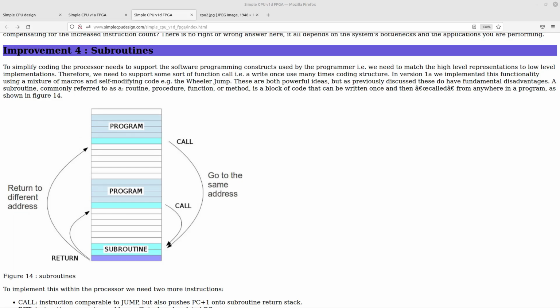Another improvement made to the SimpleCPU version 1D was to add subroutines, to add the call and return instructions to our processor. So we can define a function once, a subroutine, and then call that functionality from different points in our program. So we don't have to cut and paste the same code throughout the program. Which means we improve our code density. We make the most of that 4K memory block.